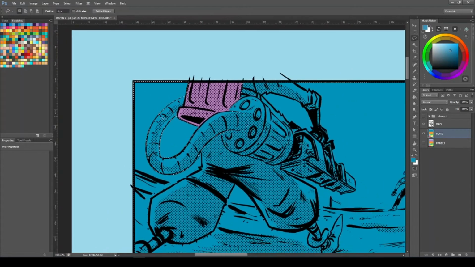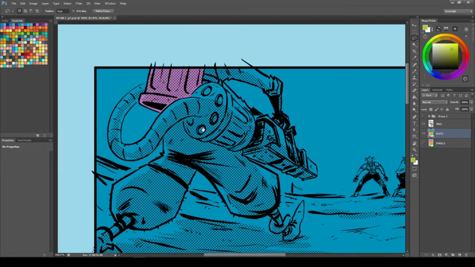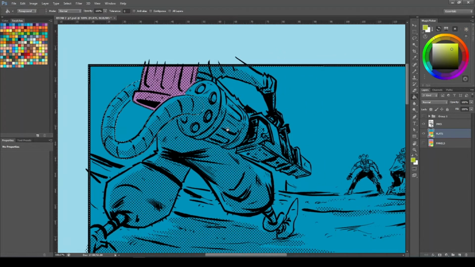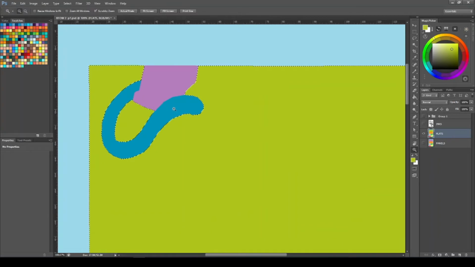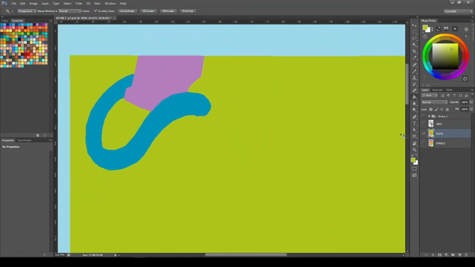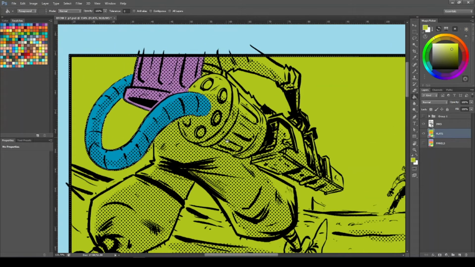Then I'm going to zoom out. I'm just going to pick another random color. I'm going to pick a green this time. And then I'm going to grab my paint bucket tool and fill the area yet again. So what this means is there are no gaps in these selections like there was before. And that means if an artist needs to select an area, they're going to be nice thick lines.